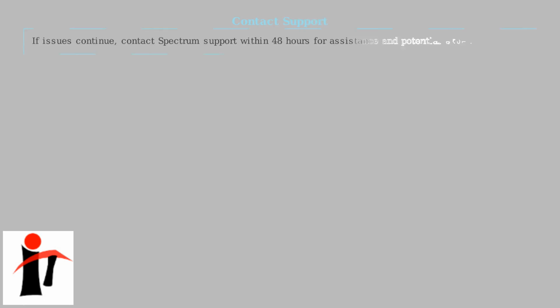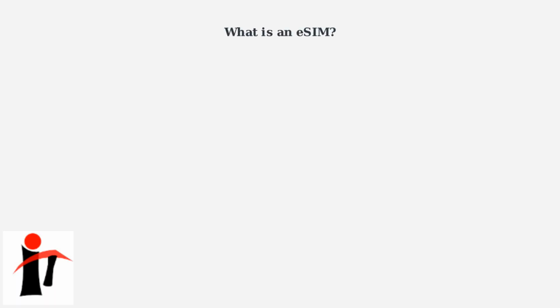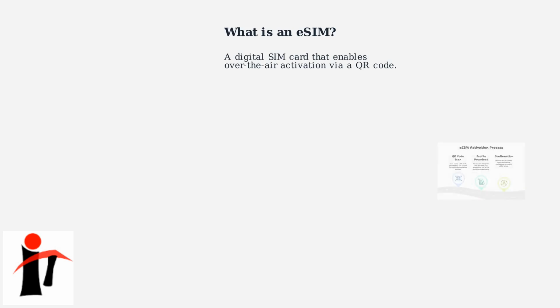If errors persist, try force restarting your device or clearing the app's cache. Verify eSIM support in your device's settings under Cellular. If issues continue, contact Spectrum support within 48 hours for assistance and potential expedited refunds. An eSIM is a digital SIM card that enables over-the-air activation via a QR code.